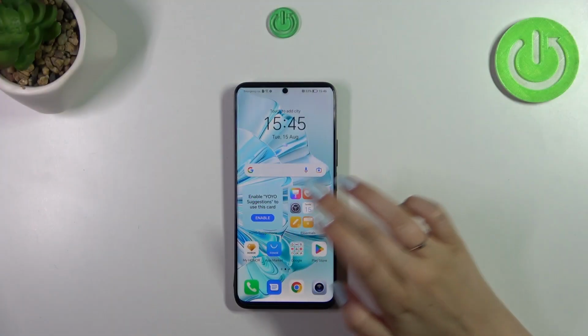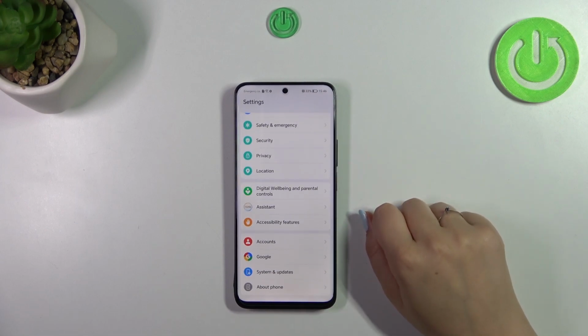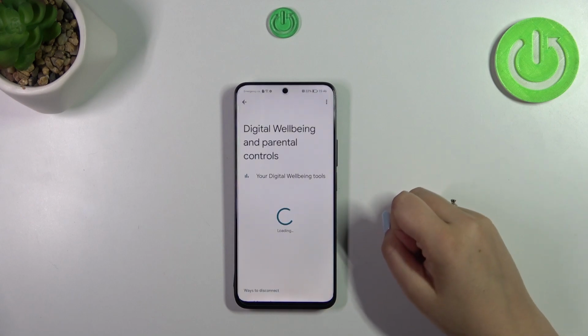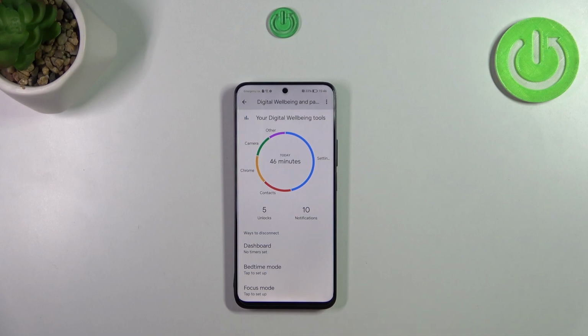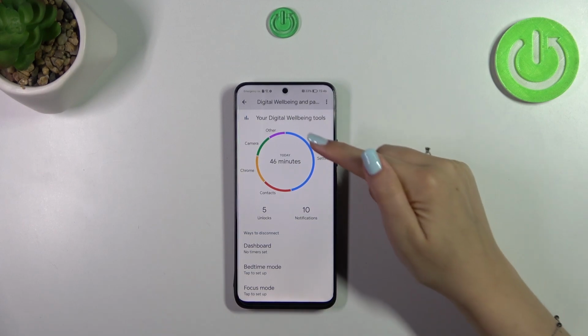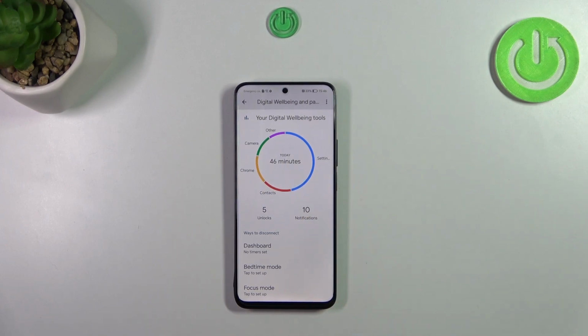So first of all, let's enter the settings and then let's scroll down to the very bottom to find digital well-being and parental controls. As you can see right here, we've got this graph which will show us for how long we've been using this device today. You can see that most of the time I've spent on the settings, contacts, Chrome, camera, and then other apps. You've got also the unlocks and the notifications count.